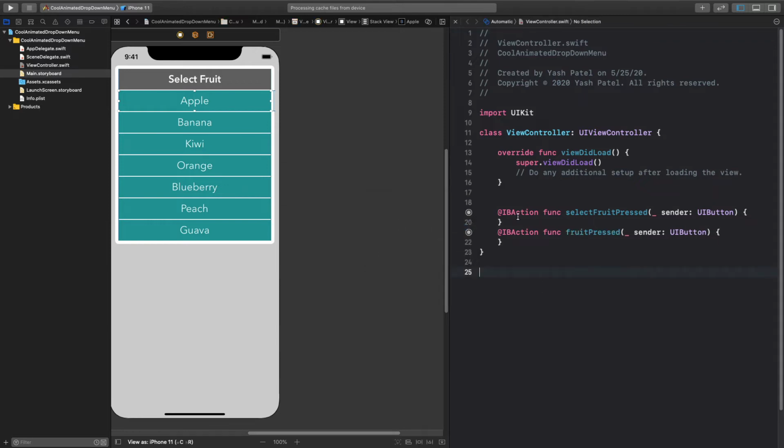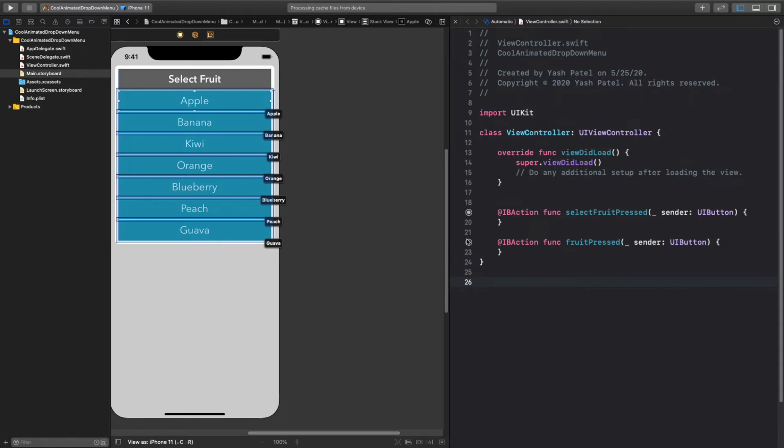So let's get some space. If you hover over here, you can see where it's connected to. Same goes to here. So click this and drag the remaining buttons. So Orange, Blueberry, Peach and Guava, and you can just confirm when you hover over here.